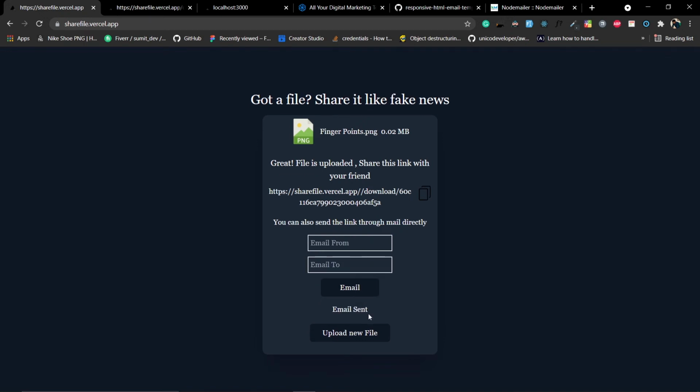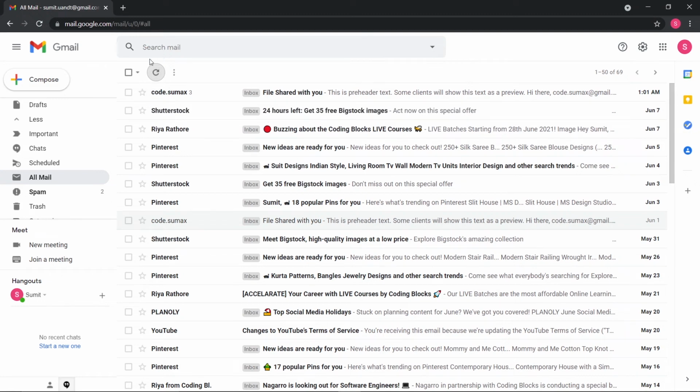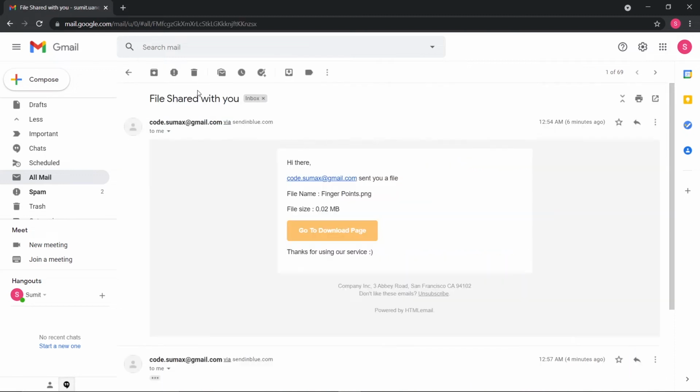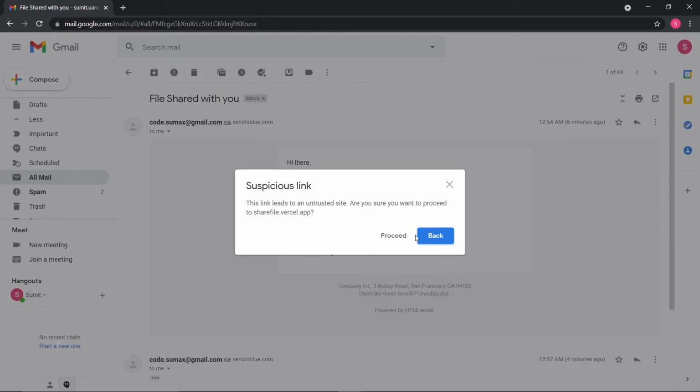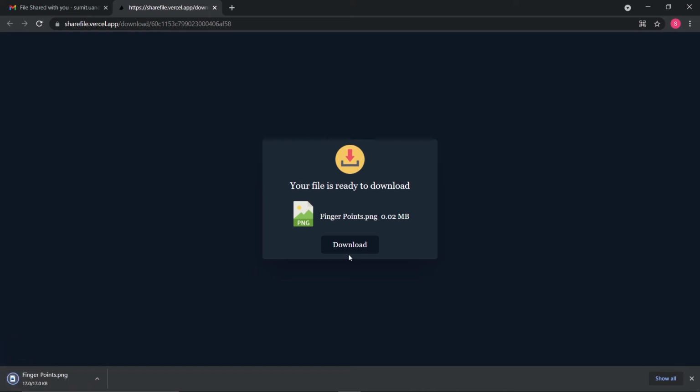Yep, the email is sent. And now let me just go to Gmail and check the email. Okay, refresh this, and as you can see, I have received 3 emails from this code.sumesh, and this is because the previous 2 were just to test the functionalities. Anyway, look at this. We have the file details like file name, file size, and who sent the file, and then I have this go to download page. Click on this suspicious link. Oh, you can proceed, and then just download, and the file will be downloaded.